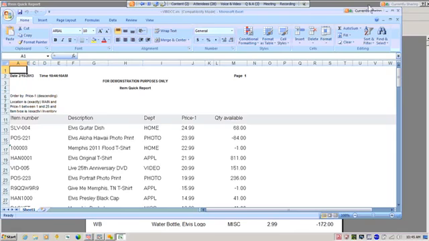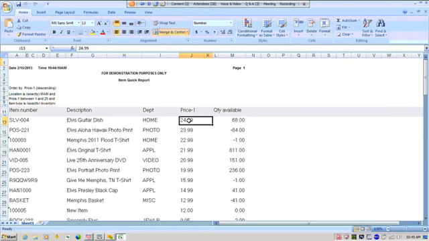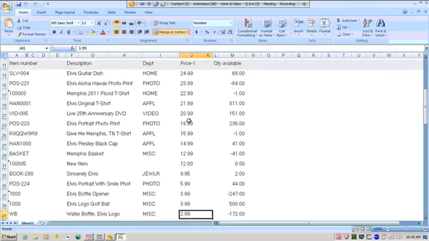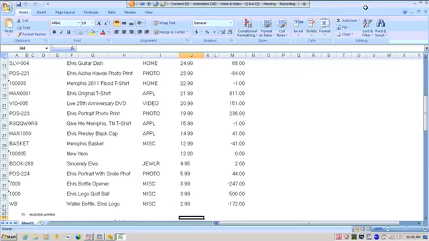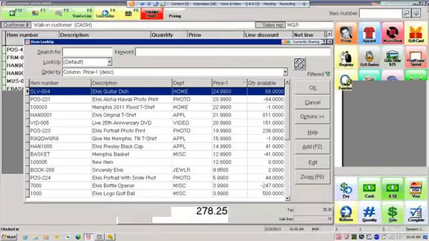You'll see that literally with just a couple of clicks of my mouse, I was able to take that list of items under $25 and drop it right into Excel. And so now I can do pivot tables and all the great things that Excel gives me. And I guess my main point is just to let you know we make it very simple with CounterPoint to get the data out of the system.